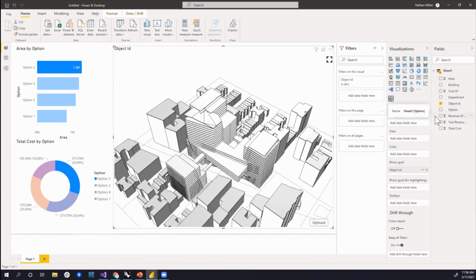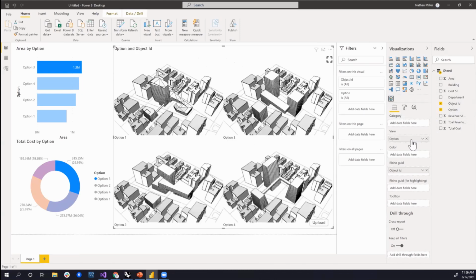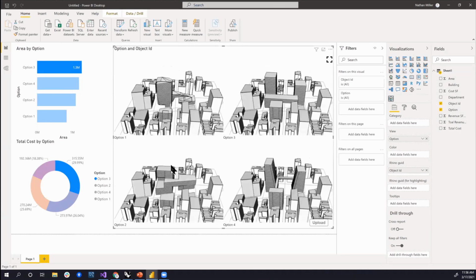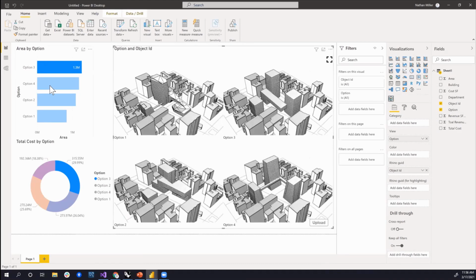And so in this case, I'm going to use option as a slicing, basically a way to parse out that information. So I'm going to pull option into this view field. And what this is going to do is reach in and generate 4 different views for those 4 different design options because we have 4 options here and so on.